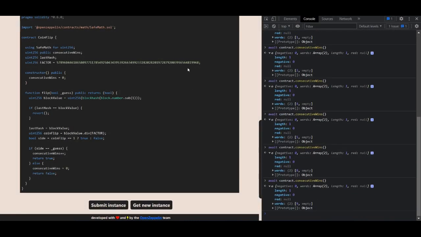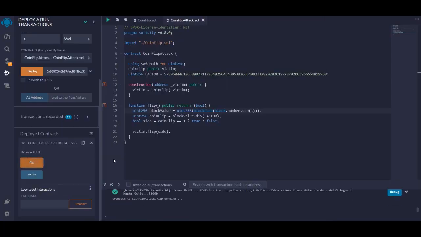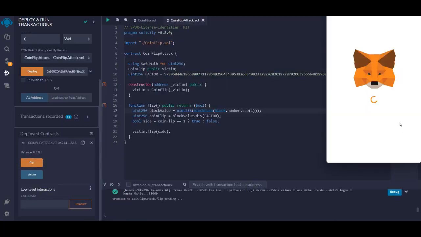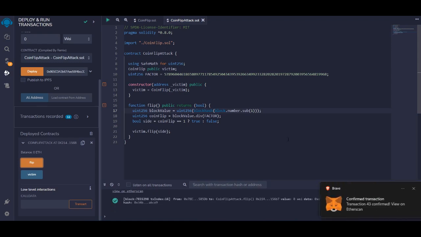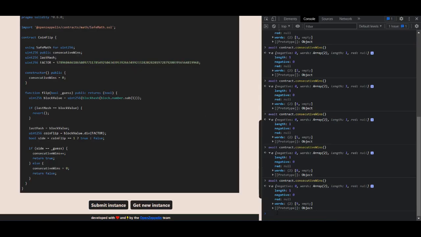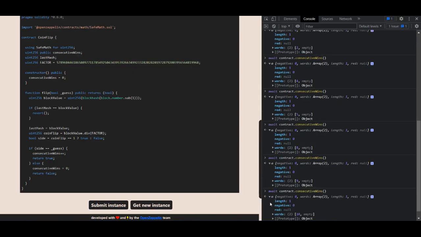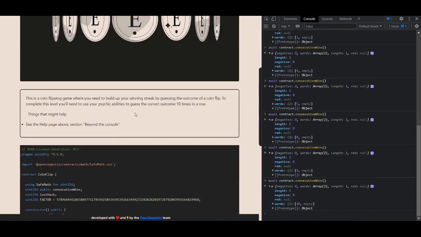Okay, so now we're at 9. This should be the last flip, assuming that it doesn't get canceled or reverts. Okay. One last time to check. We got 10, which is the goal of this level.